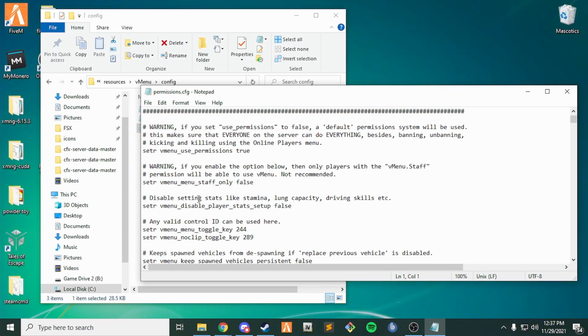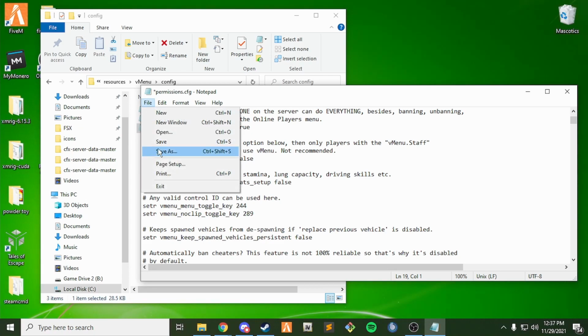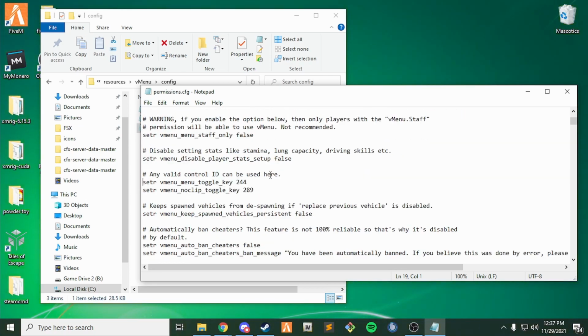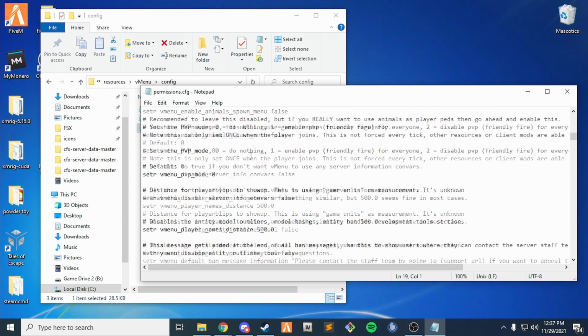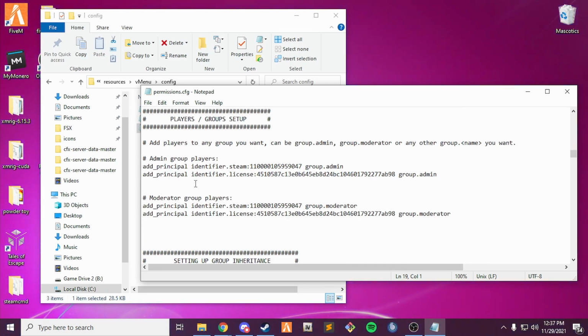How to do permissions is, see these hashtags? This means enabled when there's no hashtag. To disable it, you just put a hashtag there, and it's going to disable that. We want everybody to toggle that, so we're going to leave that like that. If we scroll down to the admin manager here, it's going to be our player groups.